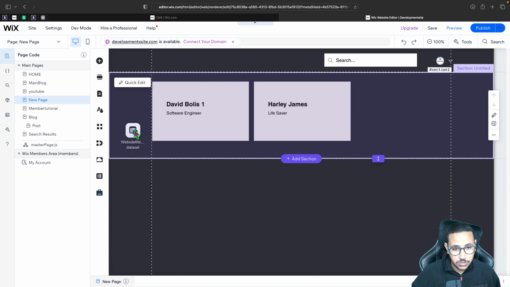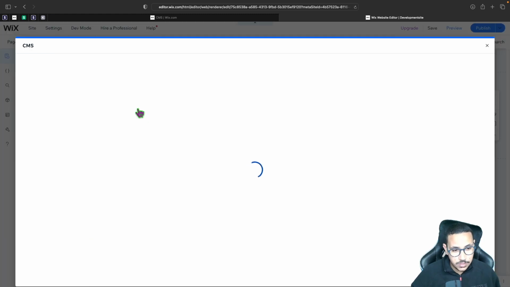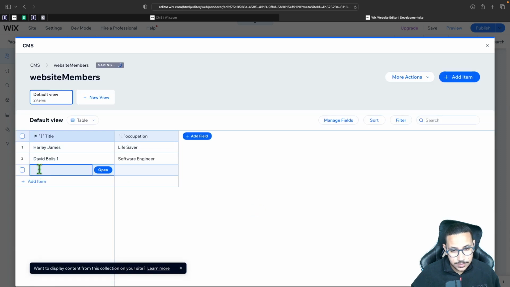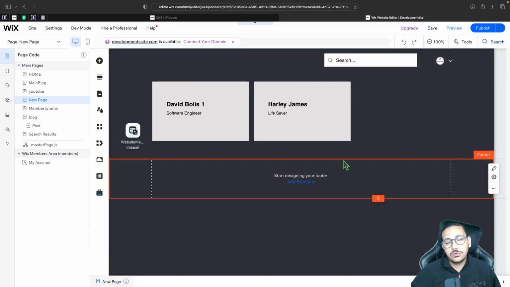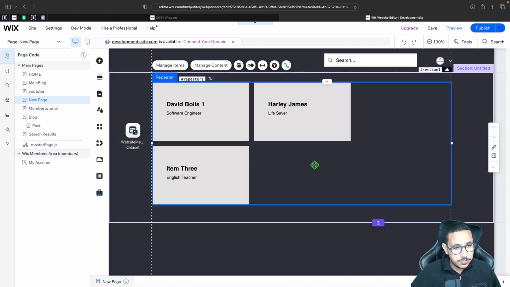And again, just to show, if I go again to my dataset and add any other element, so let's say we go over here, add item, we're going to call it item 3, and here we can say English teacher. And again, as soon as I go back, you will see that now we've got 3 items. I personally think this is a very cool way of adding things, and you can play around with the layout.